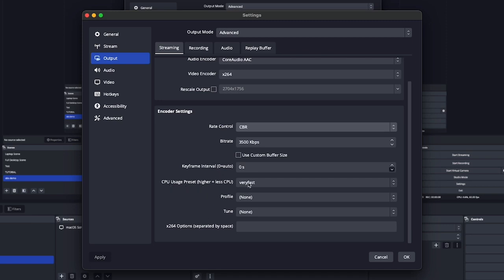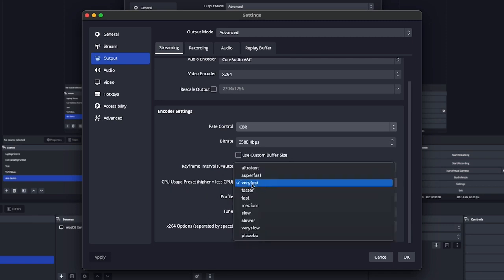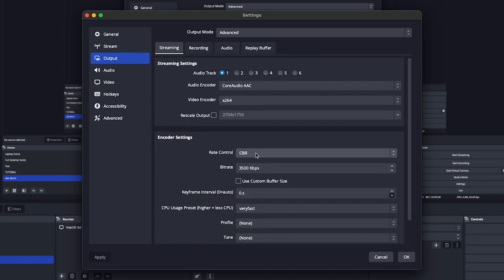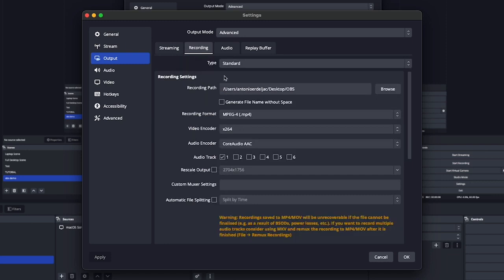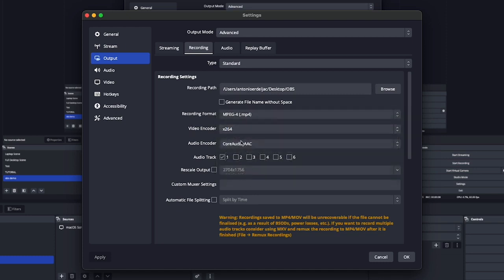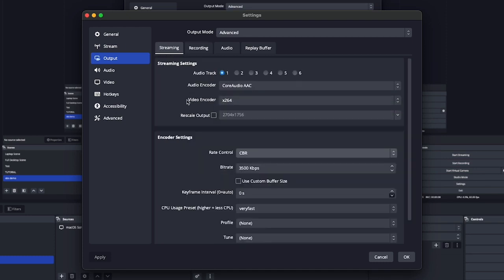And this CPU usage preset says very fast. I don't know if that means anything to you, but if you have the option, you can select it. If not, it doesn't matter. And in the recording tab right here, my type is standard. This is my recording path. And this is my video encoder like this. So those are my options if you are interested in them.